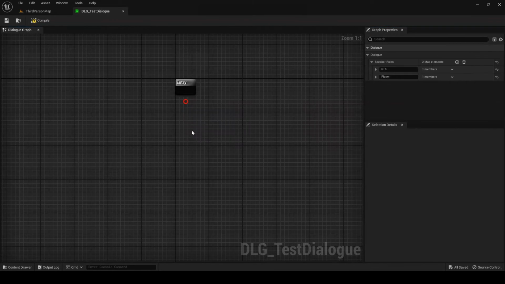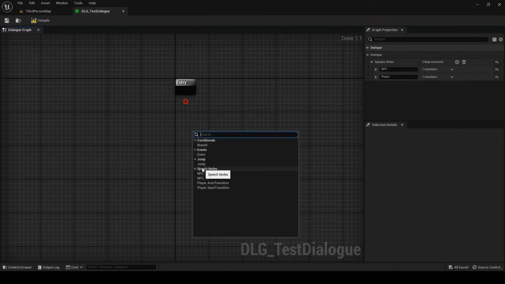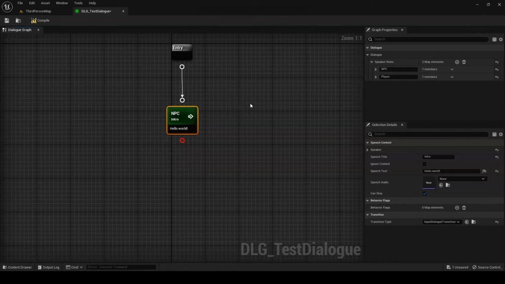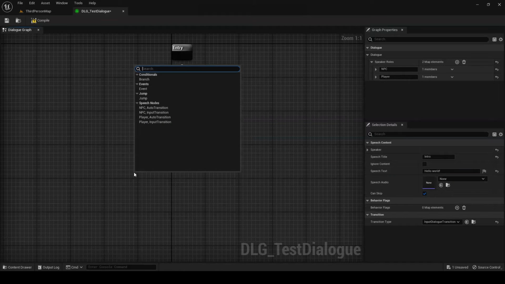Let's create a simple dialogue. Right-click in the graph, and under Speech Nodes, select NPC Input Transition. This creates a node which will play its content and then wait for the player to select an option from among its child nodes. You can give the speech some text from the Details panel in the lower right. I'm going to, very creatively, have mine say Hello World. We can link the speech to the entry node by dragging from the entry's output pin onto the speech's input pin. But what good is an NPC speech without the ability to respond?